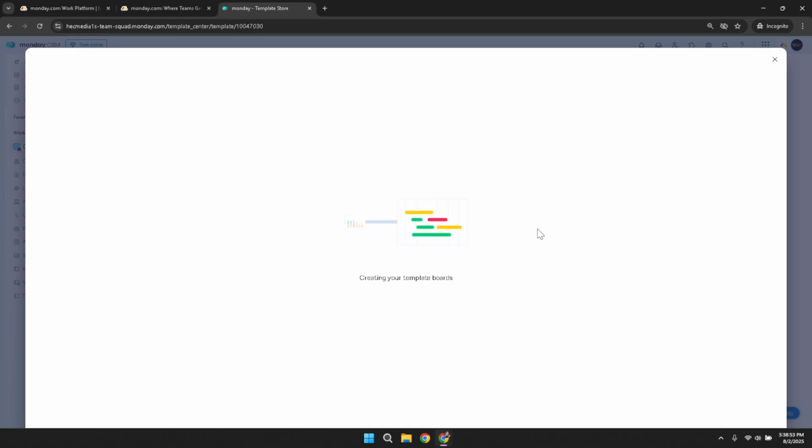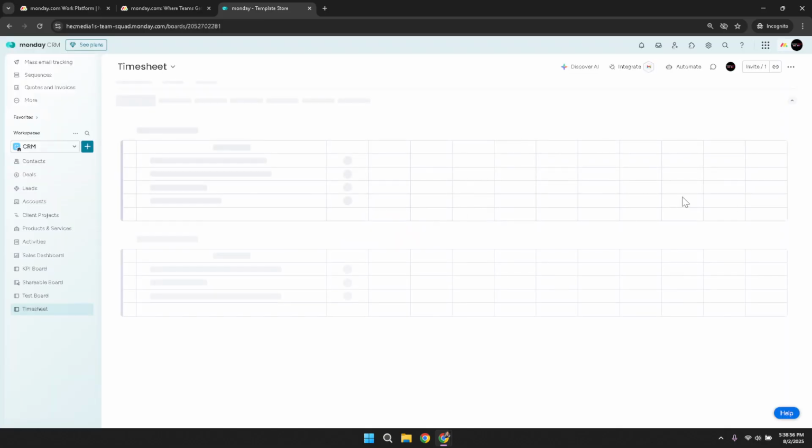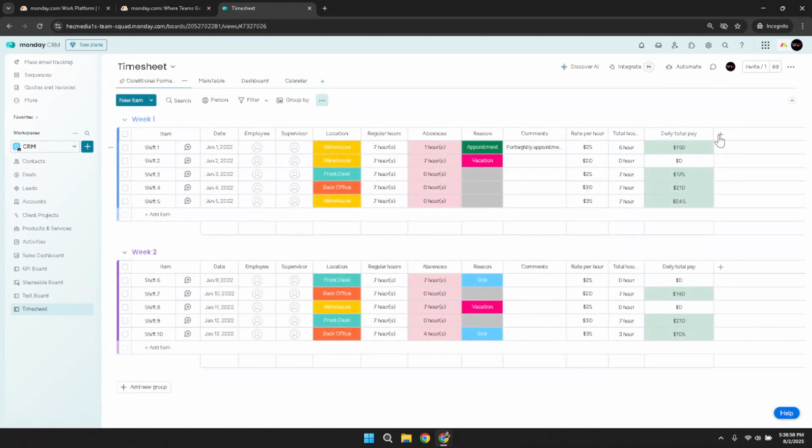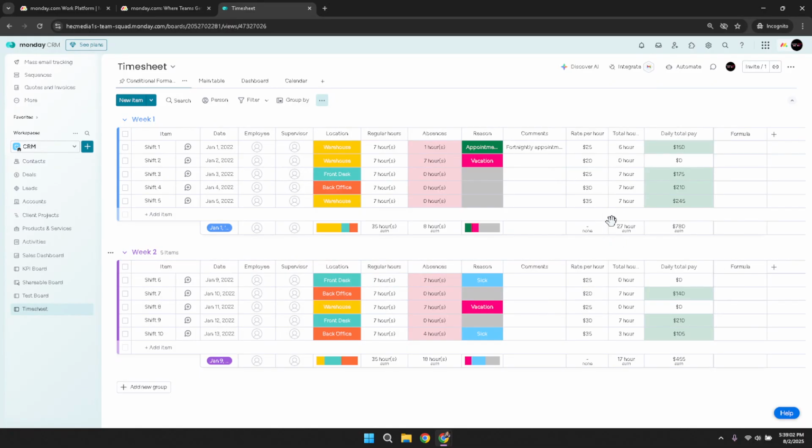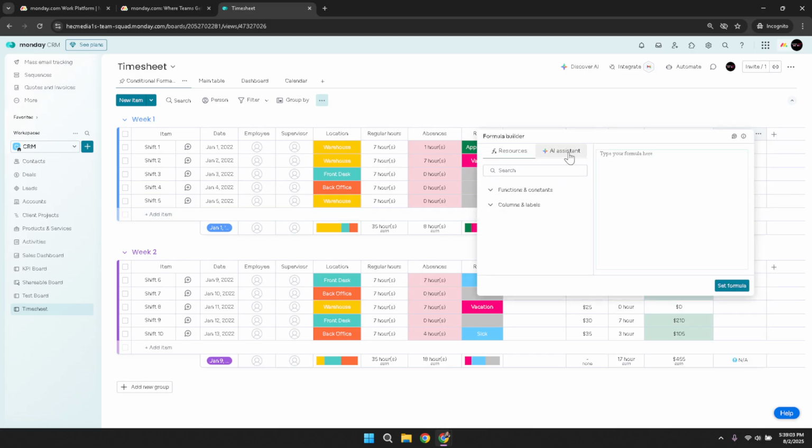Look for the plus icon in your table. This icon allows you to add new columns to your board, tailoring it to fit your tracking needs. Next, you'll need to click on Formula to set up specific calculations in your timesheet. This step ensures that your tracking is not just manual updates, but involves smart calculations and data management.